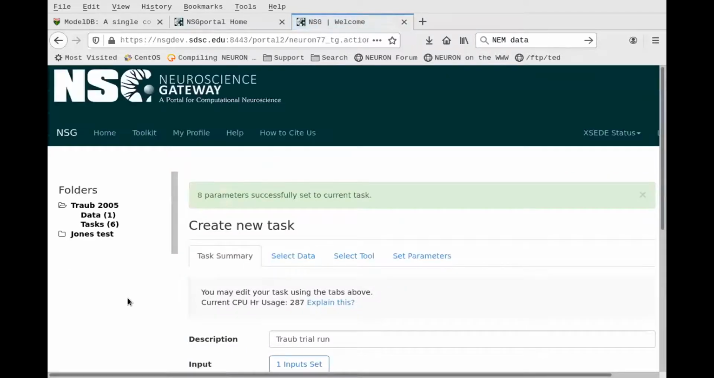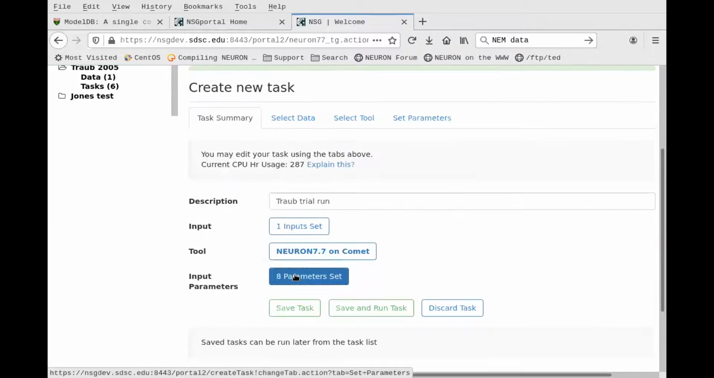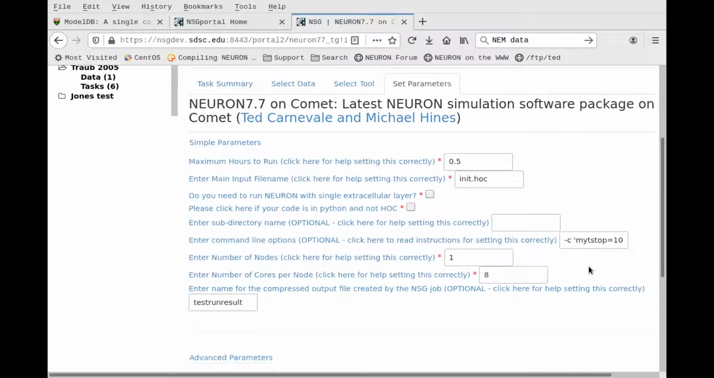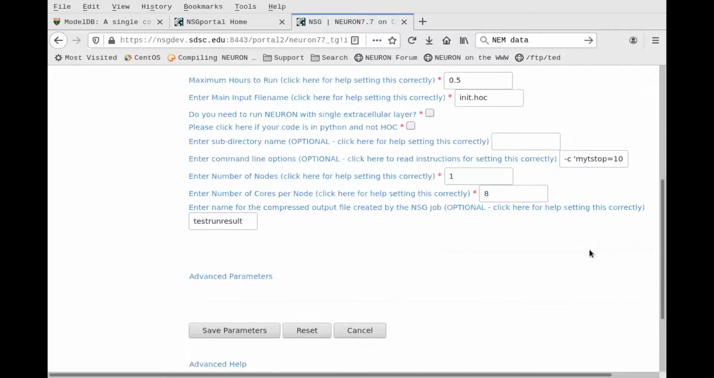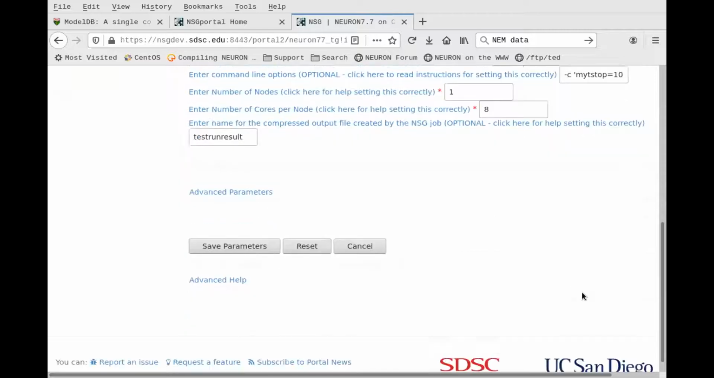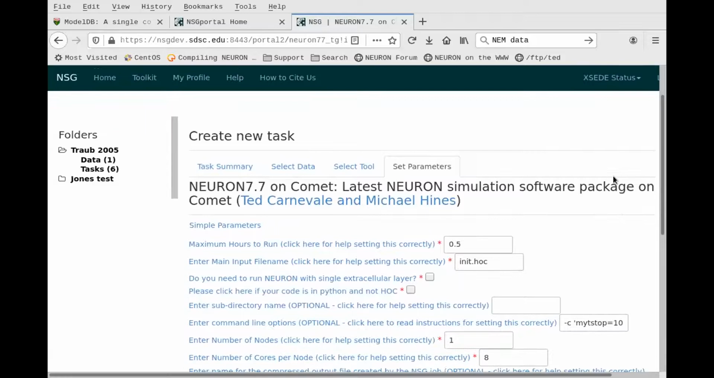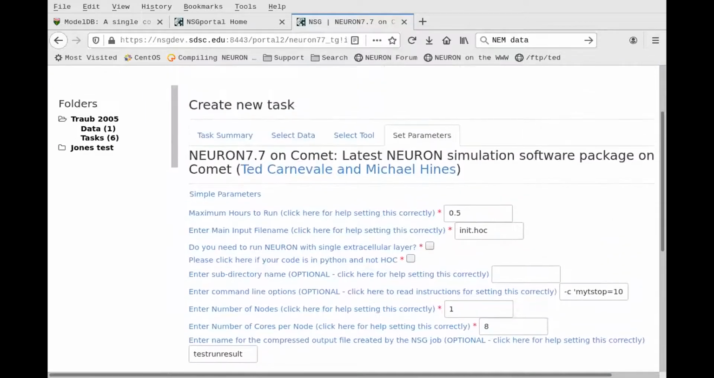Now let me just look and verify that the parameters are what I want. Click on the 8 parameter set. Even though this takes a little bit of time to check, the simulation is going to take a much longer time to run by comparison to the time I used to set this up. And if I've made a mistake, I'd better catch it now.